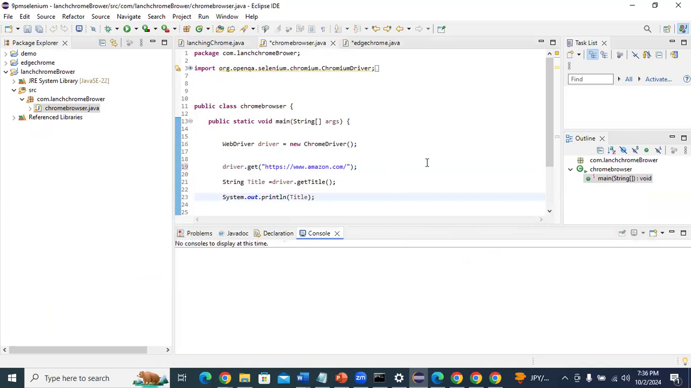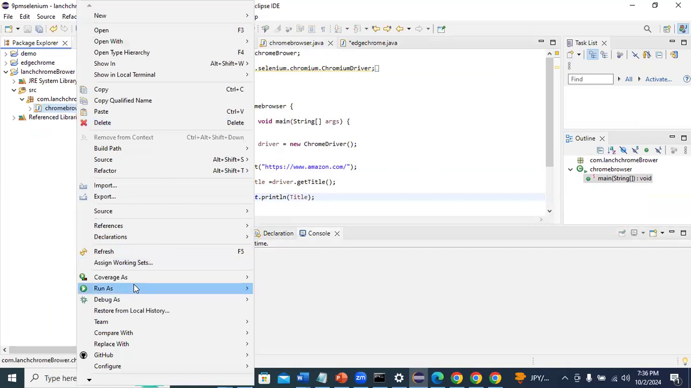Okay. Now Control S. Now run as Java application.